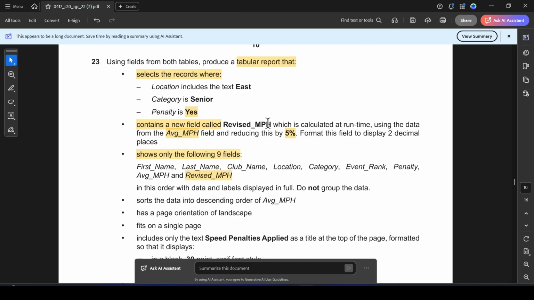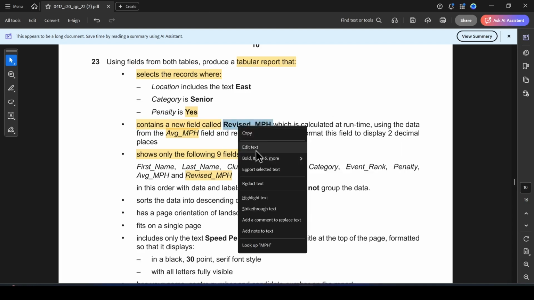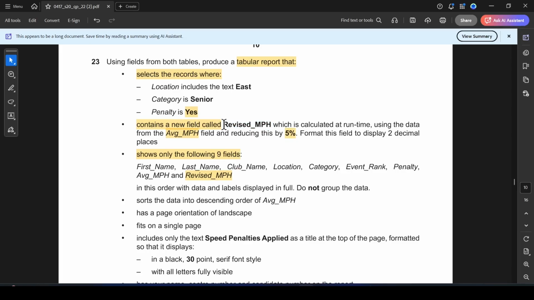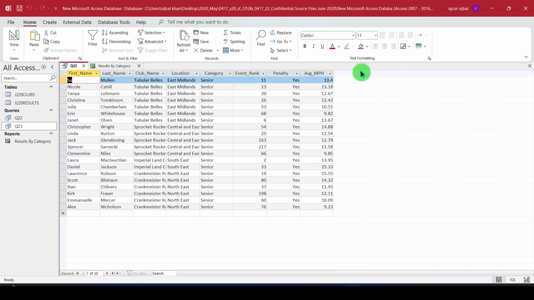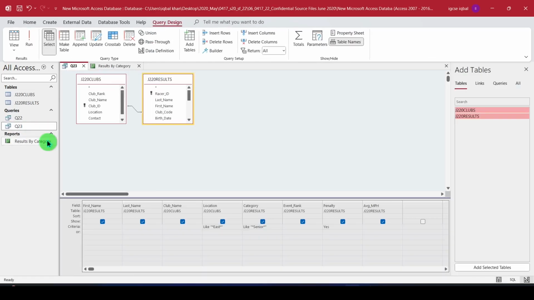Let's do it. So now, first of all, we will take this revised MPH as a new column name. All right, so let me go to the access. Now, right click here, go to design view.